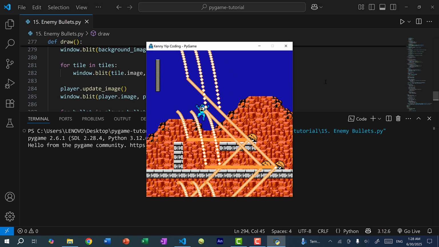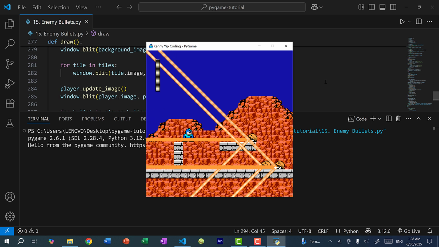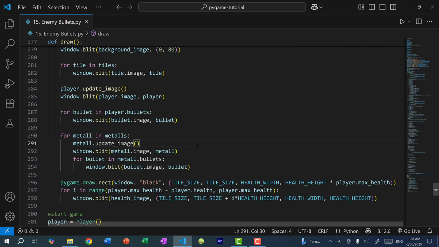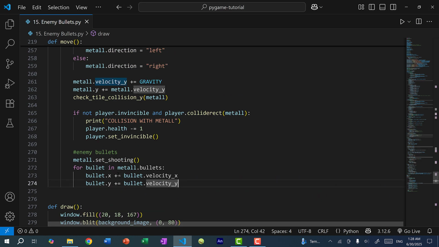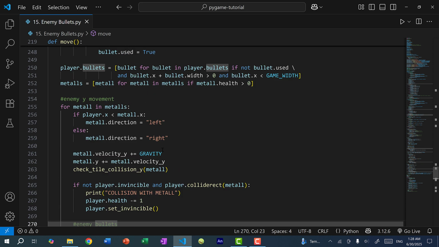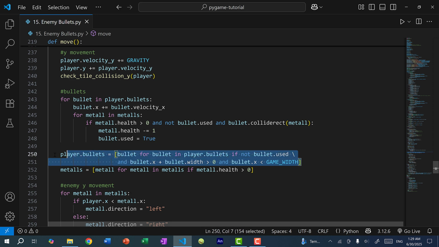All right, and you can see the Matals are firing a lot of bullets, and they're pretty much lasers at this point. So we need to limit the number of bullets that the Matals are firing. But before we do so, I want to take care of a few things. So I'm going to scroll back up to our move function, and here we have the Matal bullets.